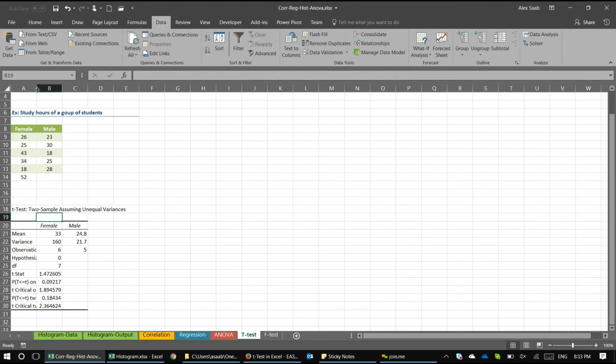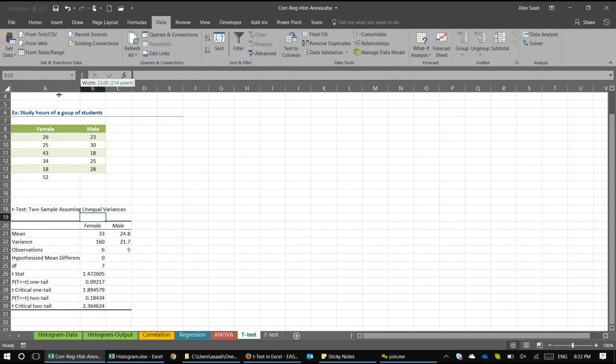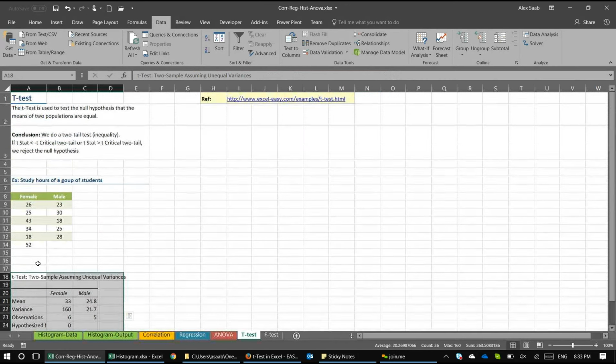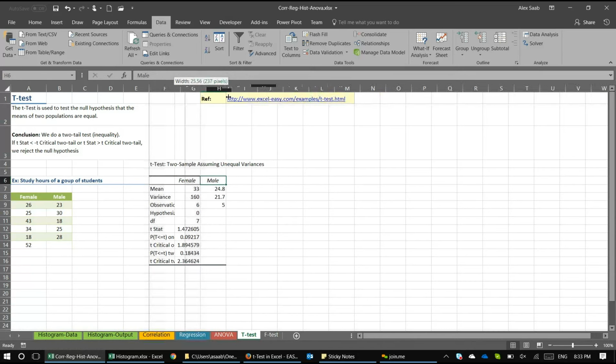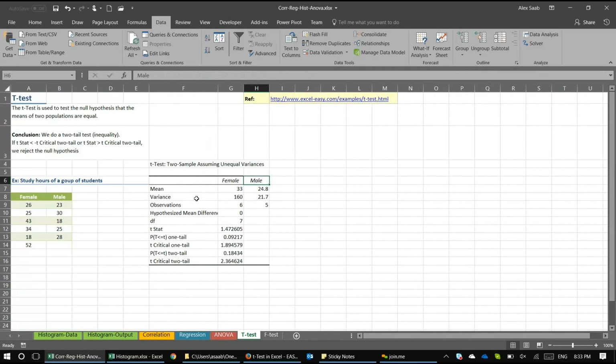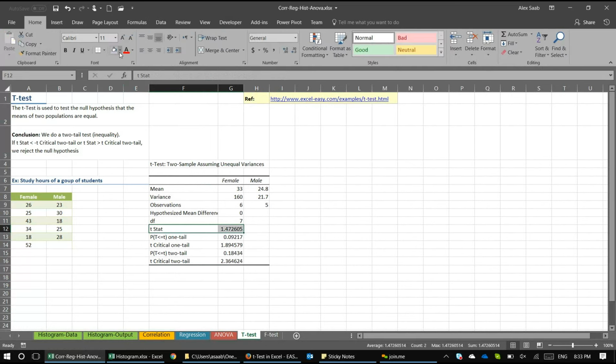So we got this data. Actually, you know what? Let me move it up a little bit so we can see all on the same screen. So the values we're going to look at, we have the t-stat. Let me highlight this. And the t-stat two-tail.